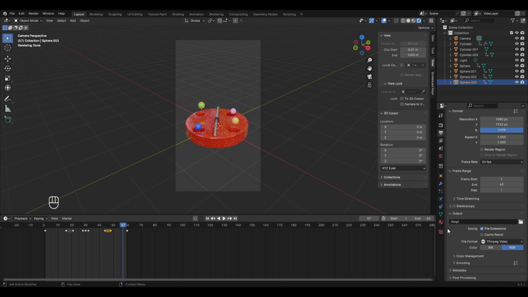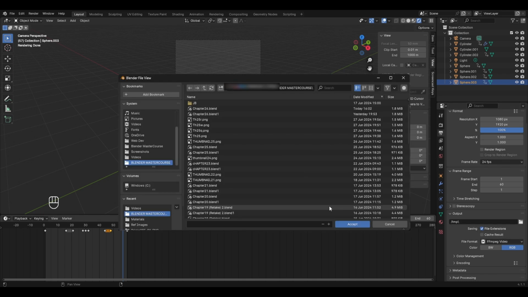Now you also need to tell Blender at which particular location it should save your file. To do this, you have to use the output path option. To set a particular location, click on this icon and then you can browse a particular location or some folder, and if you have to create a new folder then simply click on this icon and a new folder will be added. Let's name it videos and press enter to finalize.